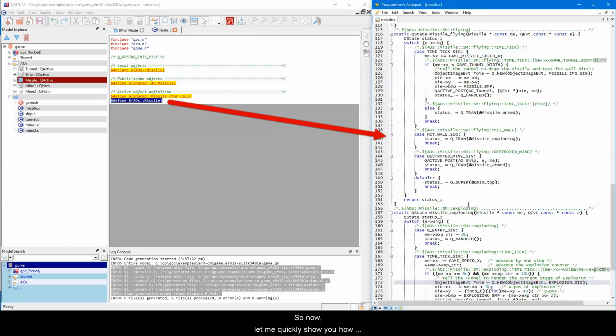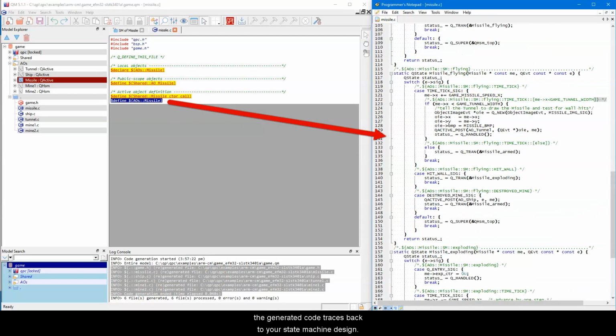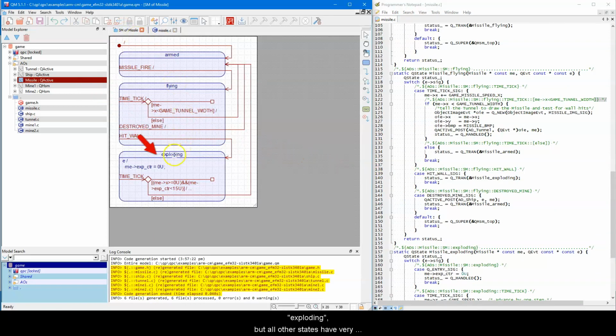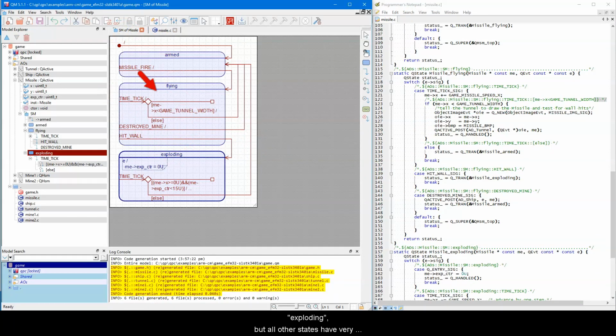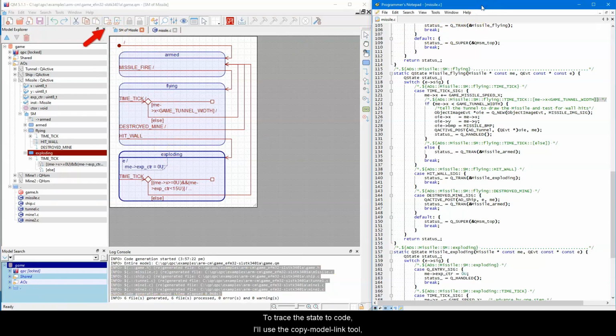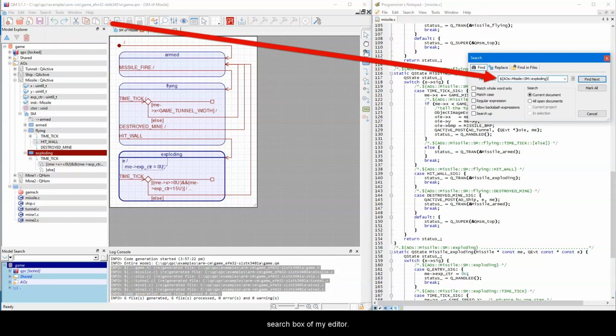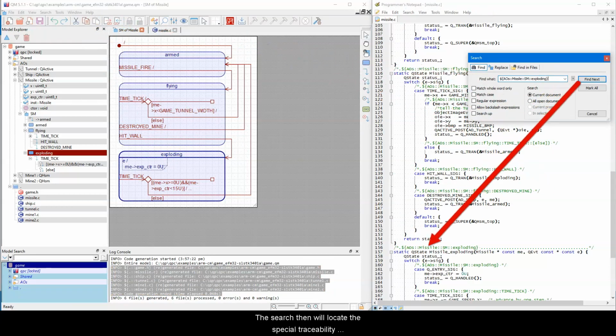So now let me quickly show you how the generated code traces back to your state machine design. For this, I'll review just one state, exploding, but all other states have very similar structure. To trace the state to code, I'll use the copy model link tool, which then allows me to paste the model link into the search box of my editor. The search then will locate the special traceability comment in the generated code.